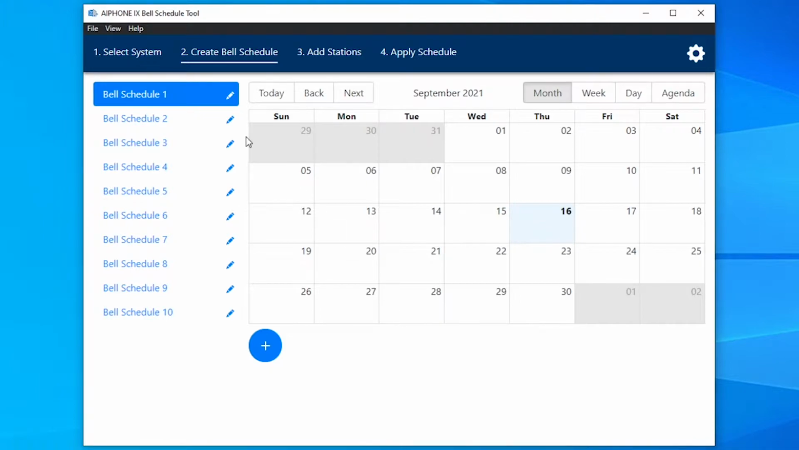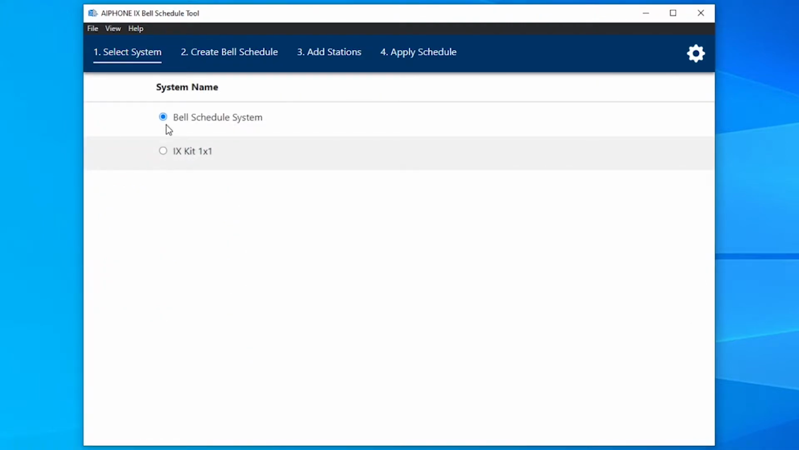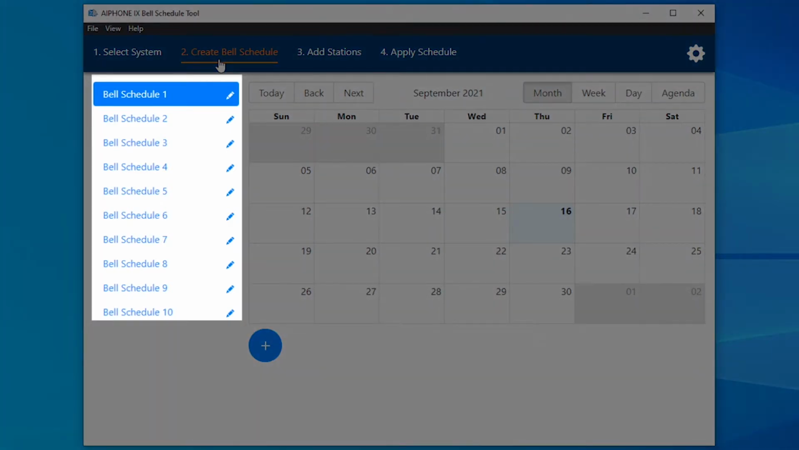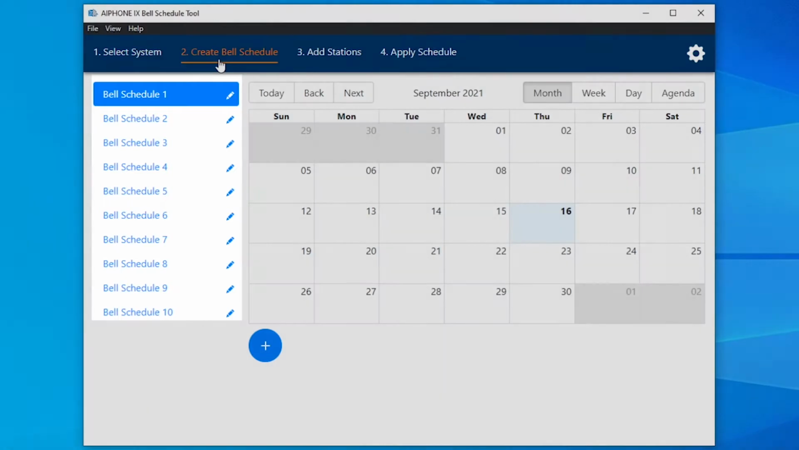Select the system name for the configuration that requires the bell schedule setting and click Create Bell Schedule. The Create Bell Schedule window is where up to 10 individual bell schedules can be created with weekly and daily events. Choose the schedule to edit or create from the list on the left. Edit the bell schedule name by clicking the pencil icon.